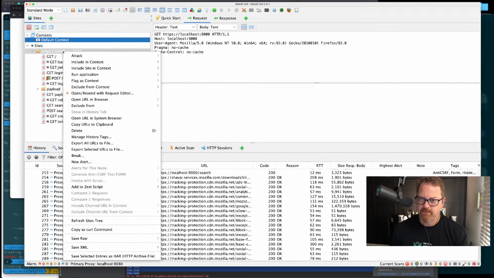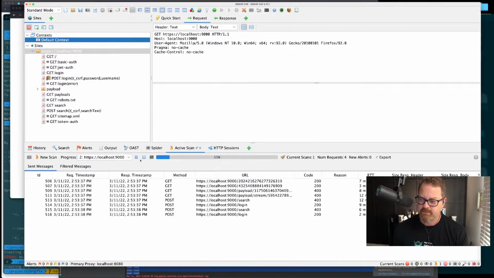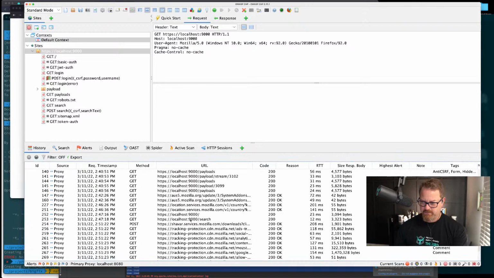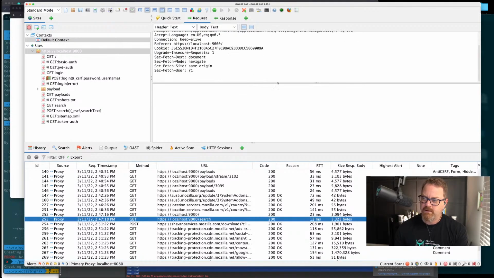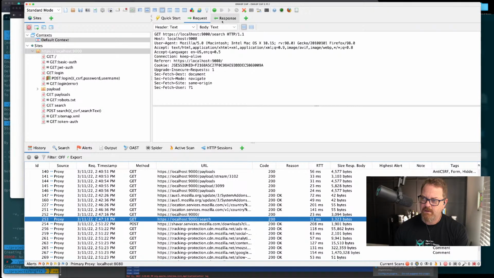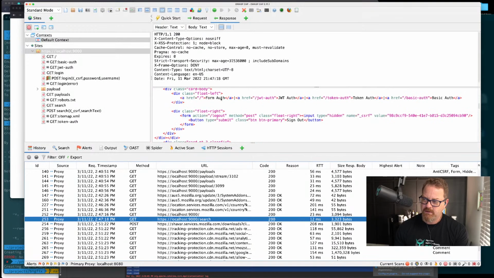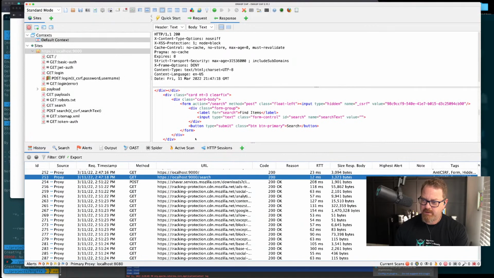Let's try it again. See what it does with our logins. History. Search, response, search, sign out. Ooh, our authentication worked. See, we got the sign out button here.